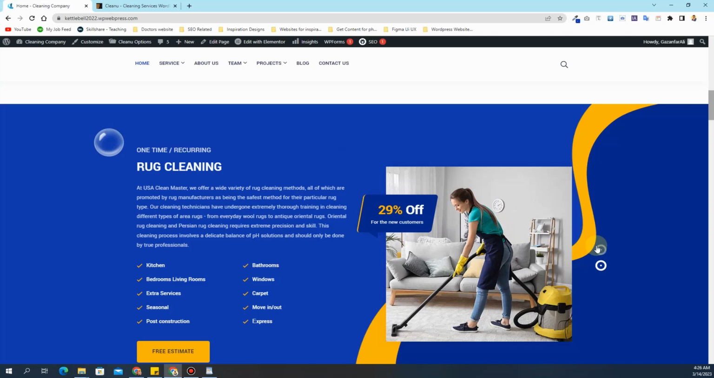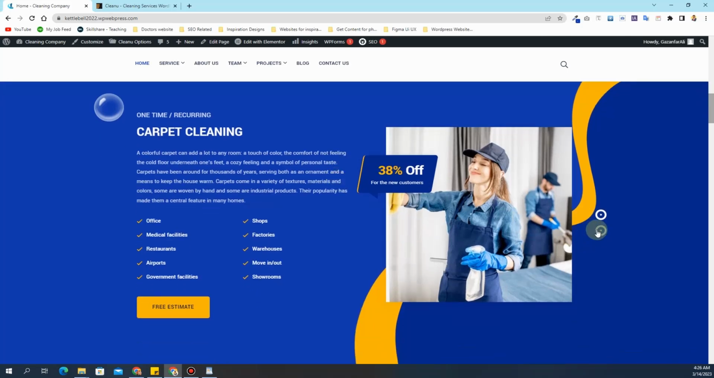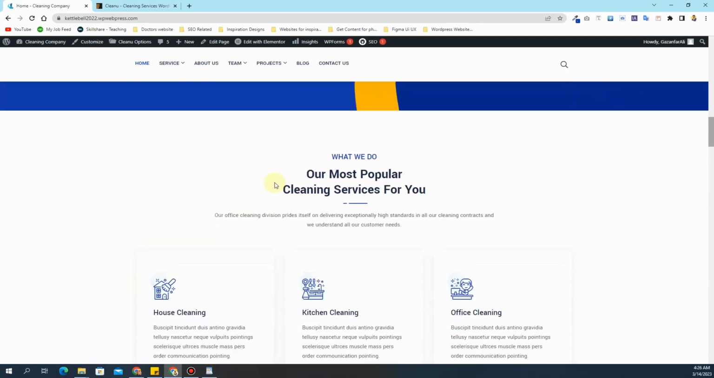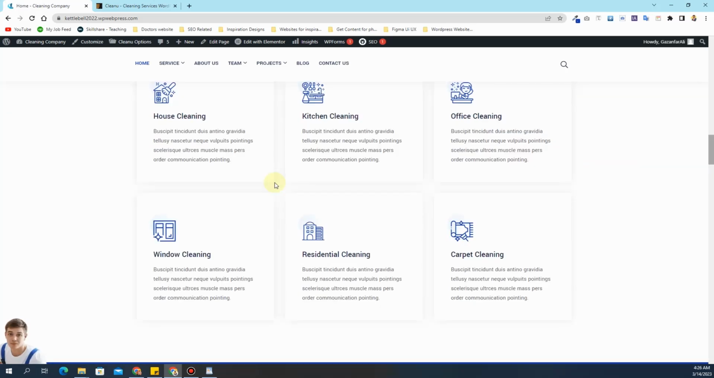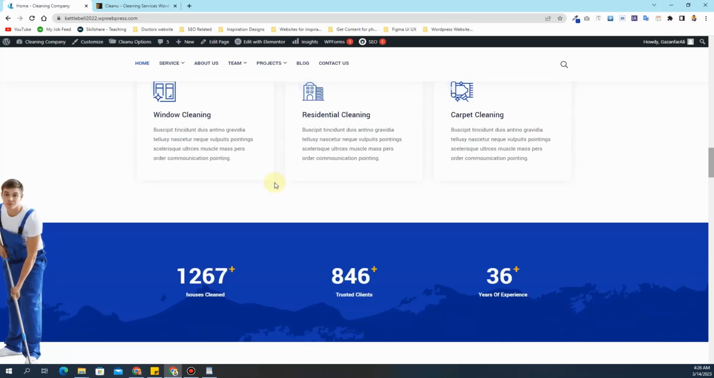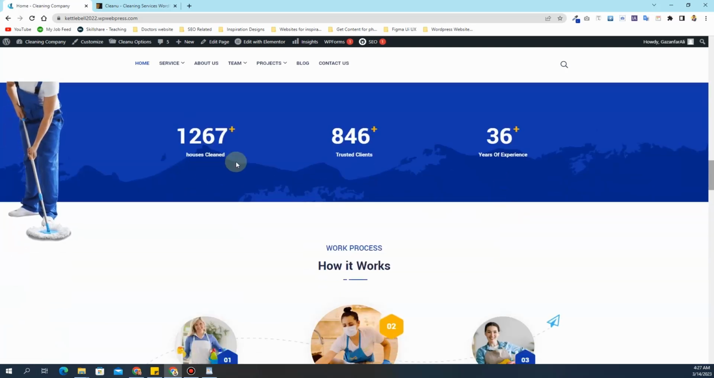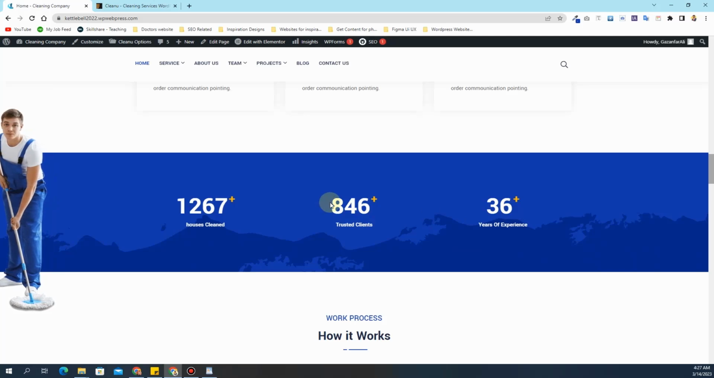Then we have another vertical slider that I have used actually for the services. So for example, for the carpet cleaning and for the rug cleaning. And then we have another dedicated section for the additional services if your company is providing more services. Then we have this fun factor or the number counter section that you can use to showcase different kinds of data related to your company.